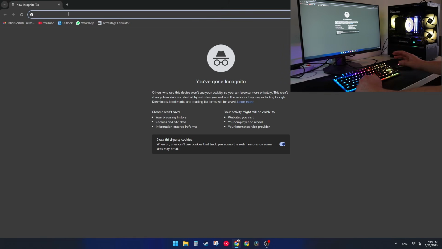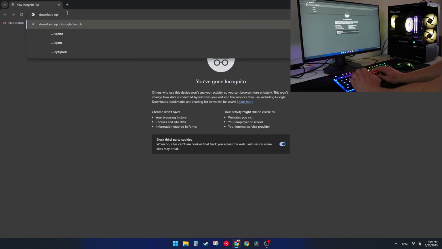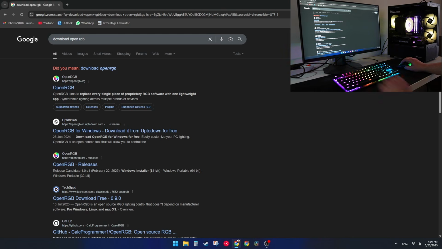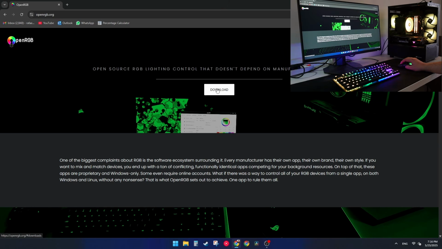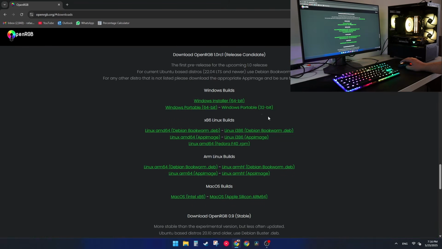So the first thing that you want to do is to download OpenRGB. So let's go ahead and do that. Just search on Google, download OpenRGB. You'll see the first link, you click on that, and you go and press the download button. This will take you to the download section.